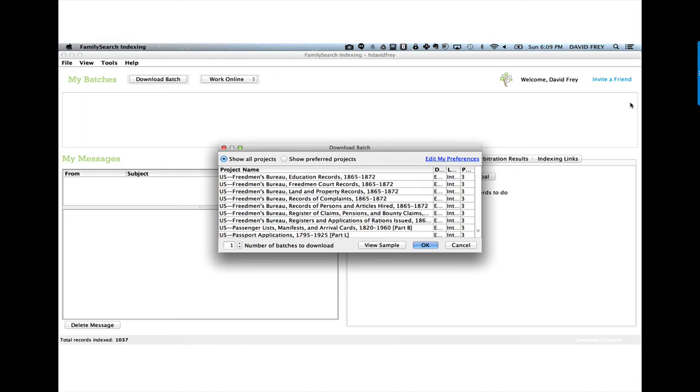I'm going to take one type of record out of the Freedmen Bureau series of records, and I'm going to show you how to index it, and it's very simple.